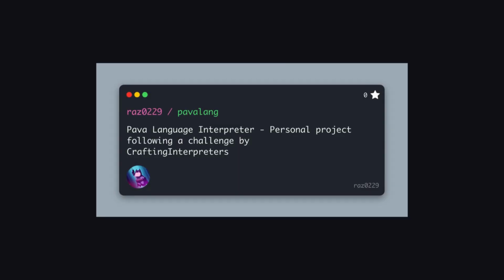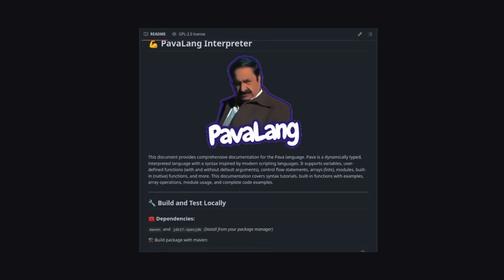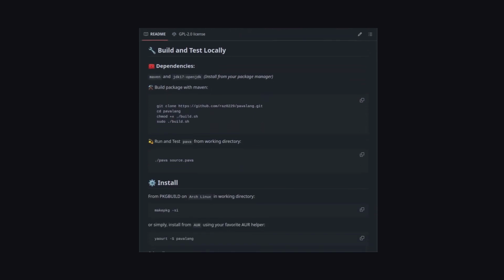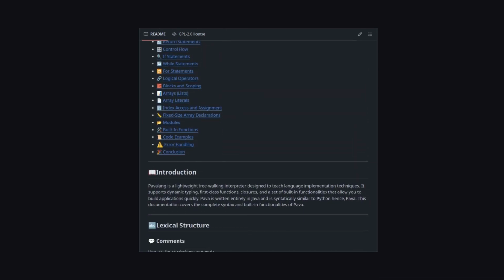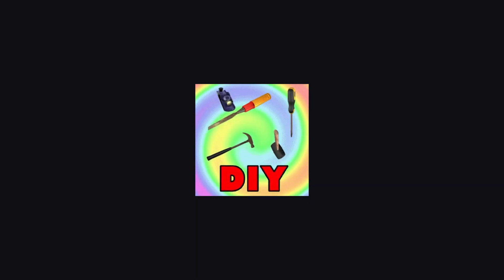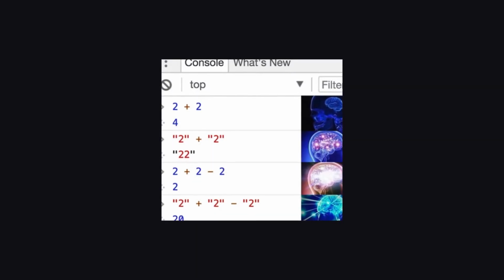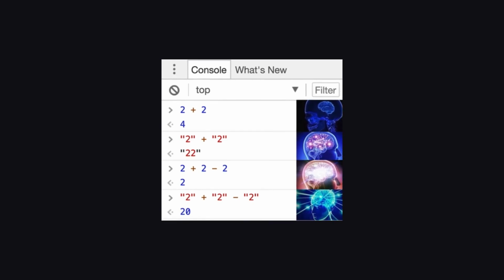And just like that, we have a fully functional programming language. Well, kinda. This is the bare bones version, but if you add variables, functions, and loops, you'll end up with a full blown scripting language, just like the one I made here. PowerLink supports dynamic typing, first class functions, closures, and a set of built in functionalities that allow you to build applications quickly. I urge you to go ahead and write one of your own, and you'll come to terms with why JavaScript is really the way it is.